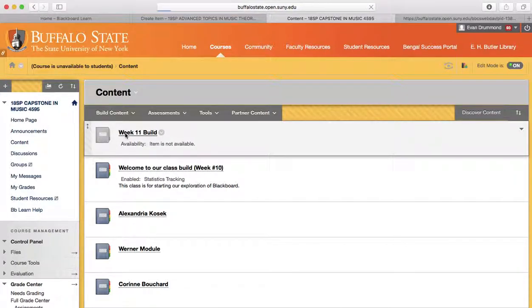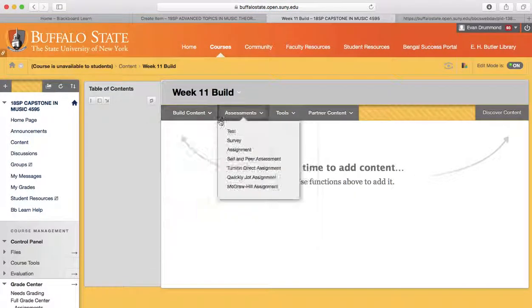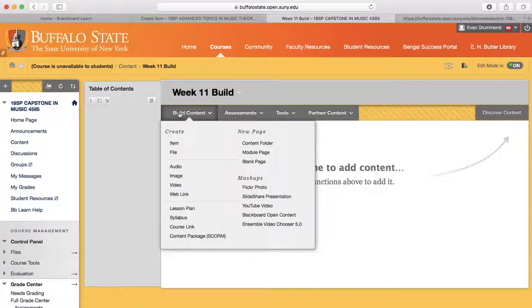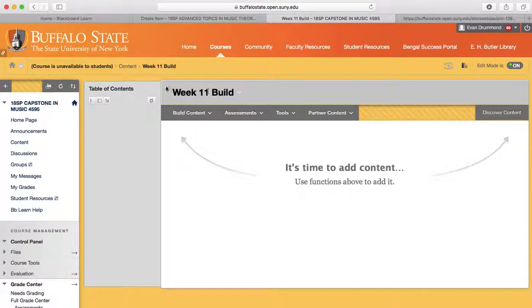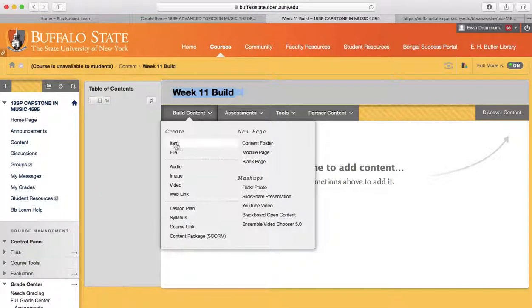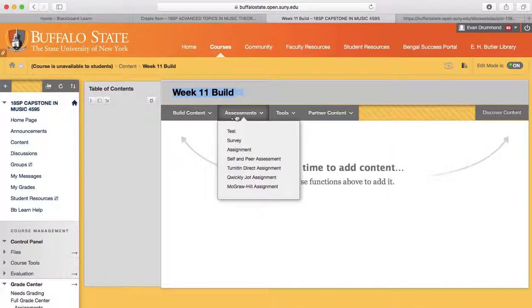Once you're in, we're going to use a generic folder here of just week 11 build. We'll say that this is quiz 1. Okay, sorry I didn't name it quiz 1. Figured by the 4th time I probably should have. I'm getting tired of saying week 11 build, but anyway, we've done build content. You've played around with these features. We're going to move over here to assessments.